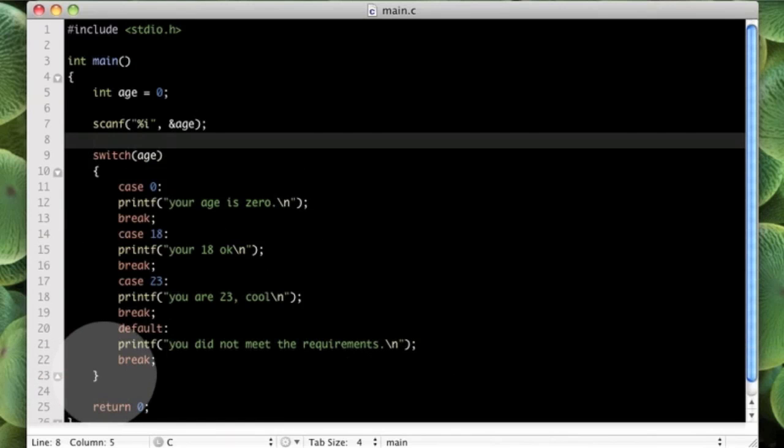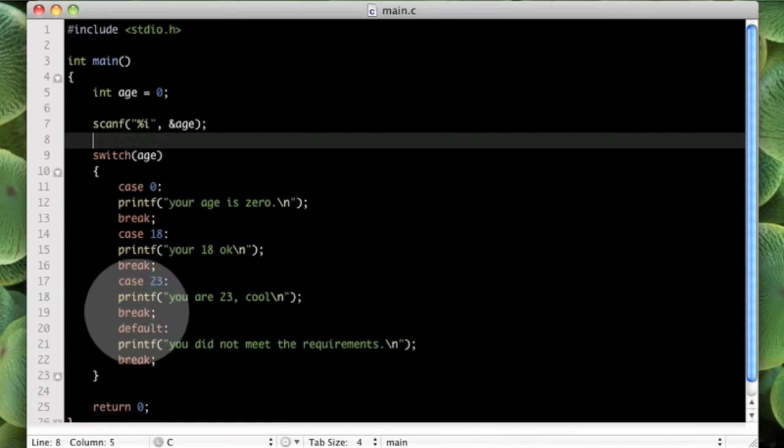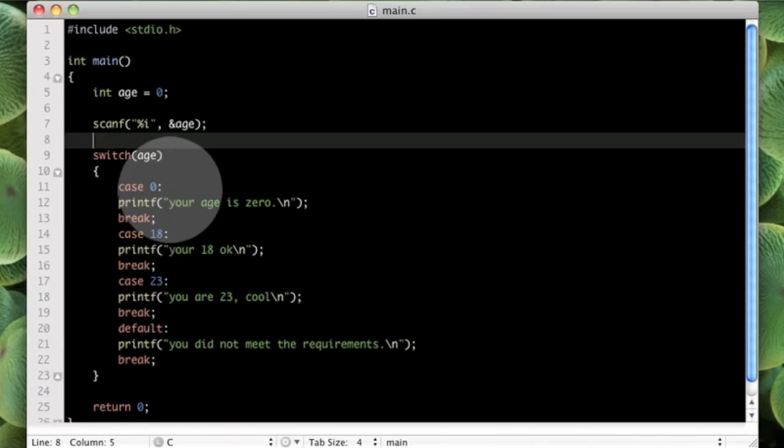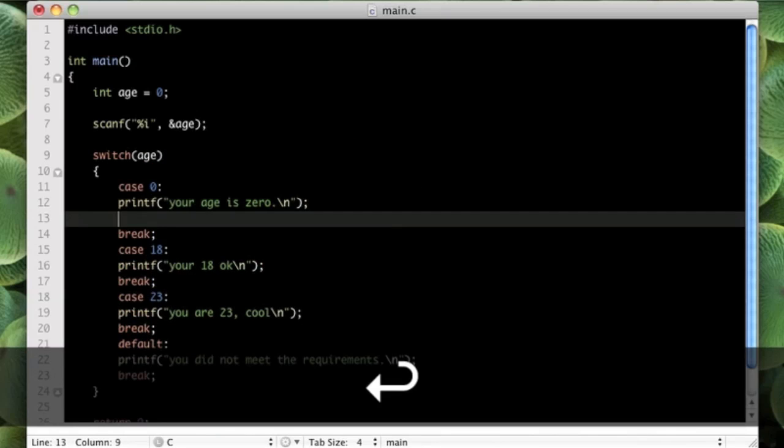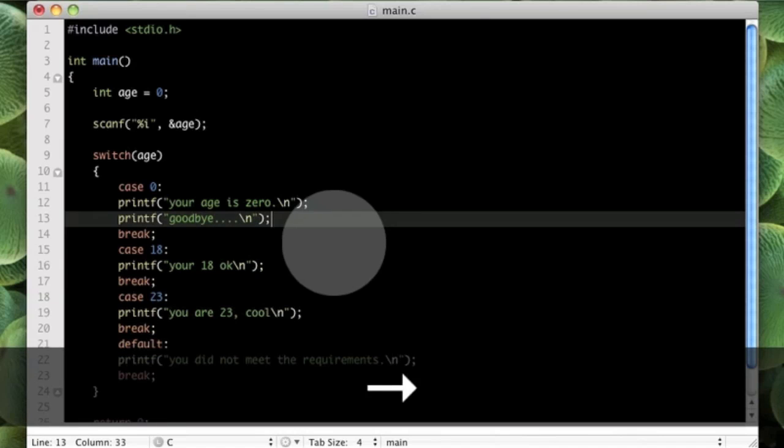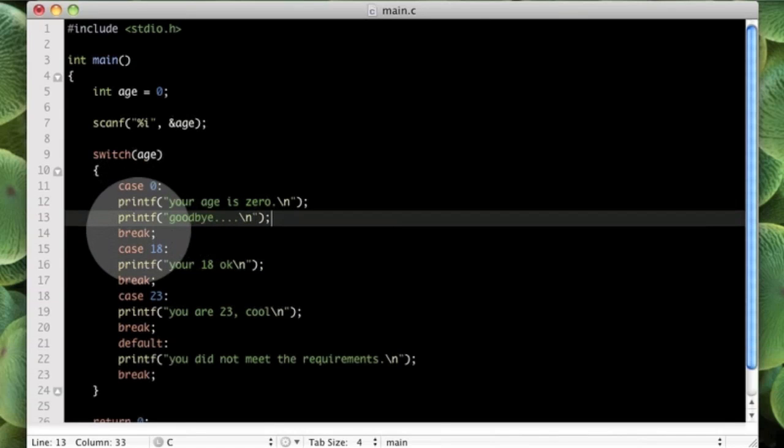Pretty simple. You can have as many test cases as you like. It really doesn't matter how many you have. You don't need to use braces in it, and if you want, you can have more than one line as well. You could put as many lines in here as you like, and as long as it's between case and break, it's fine.